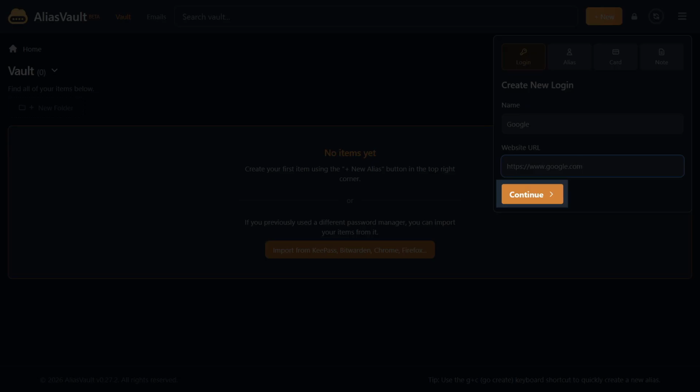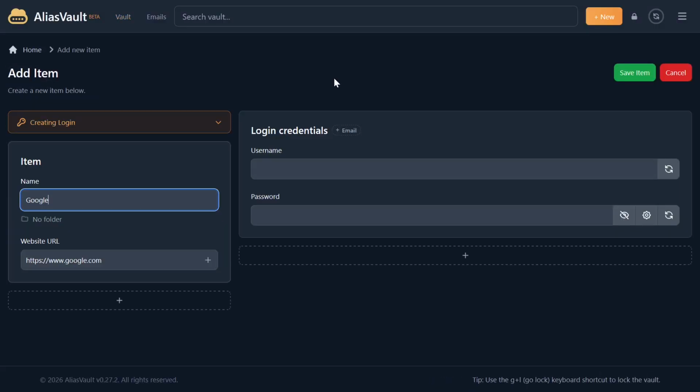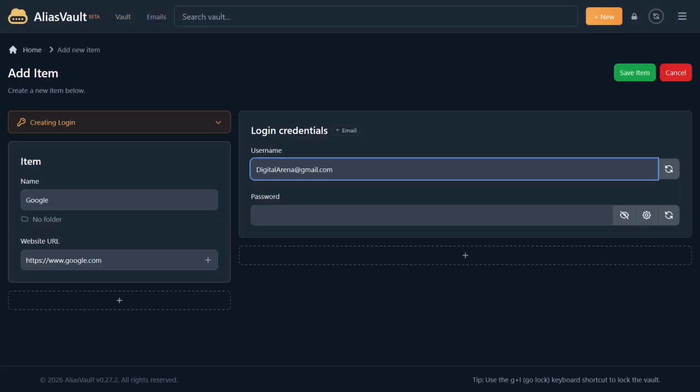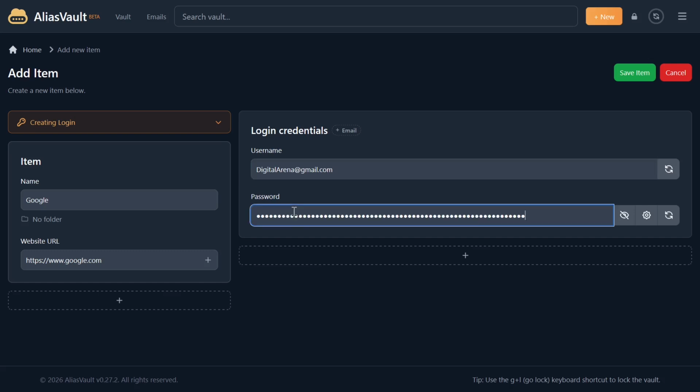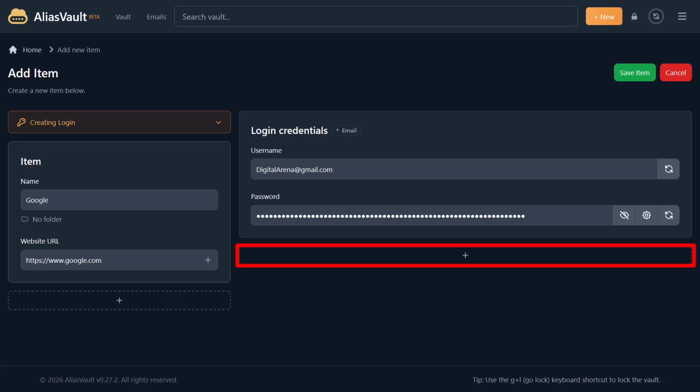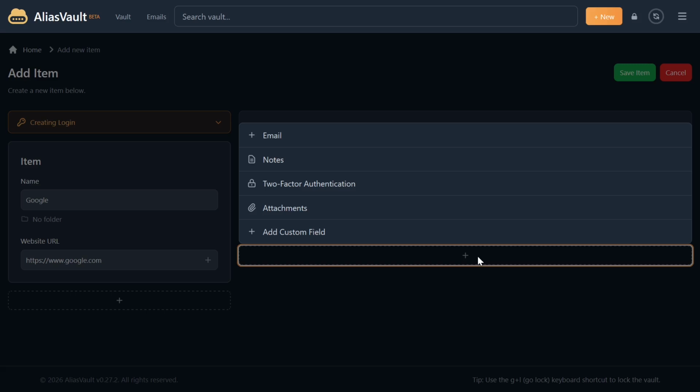When you click the Continue button, you will have the option to enter other details related to that account, meaning the username and password. If in addition to these details you want to add some more, click the plus icon below this section, and then from the list of the offered options, select the desired field.